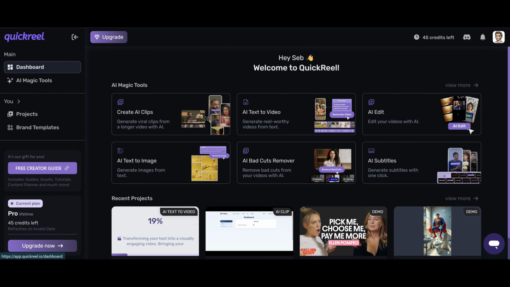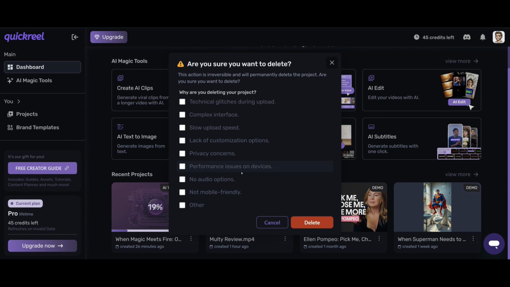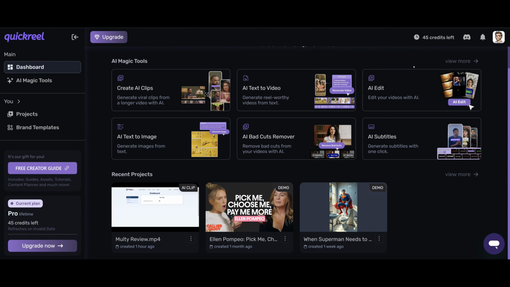So that's a shame, and I don't think I'll be able to show you this. So let's delete that. And you can provide some feedback here. So I'm going to put technical glitches during upload, and I think you can do multiples. So we'll click a few that are relevant, and there we go, delete. And the good news is that because it didn't generate, it didn't use any of my credits.